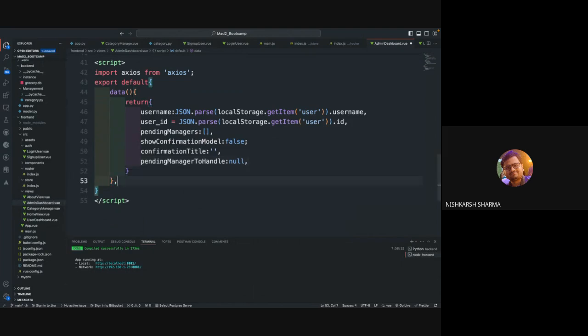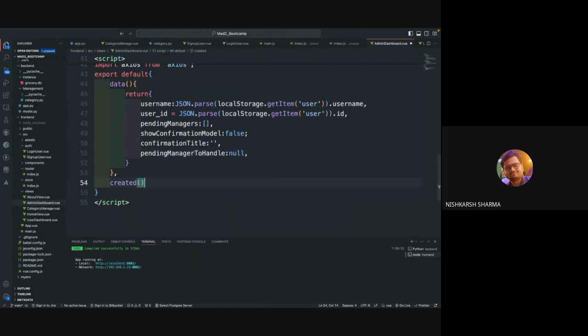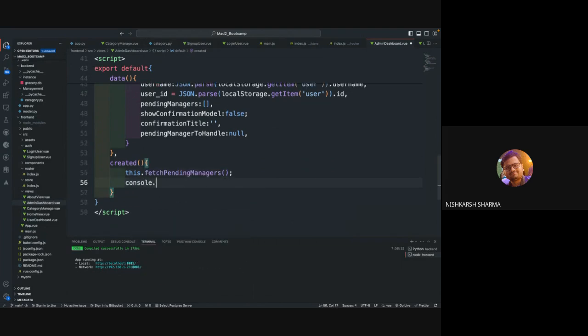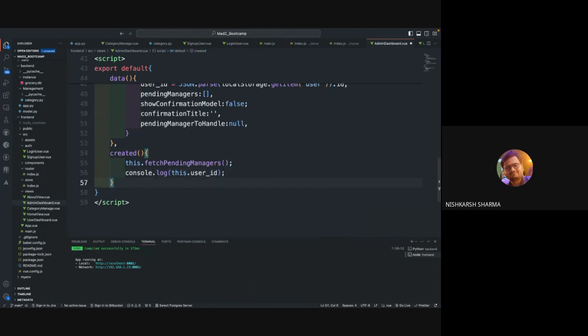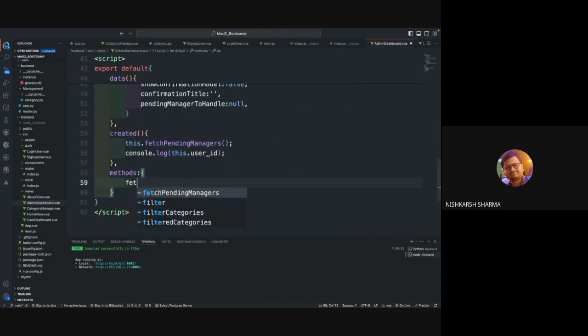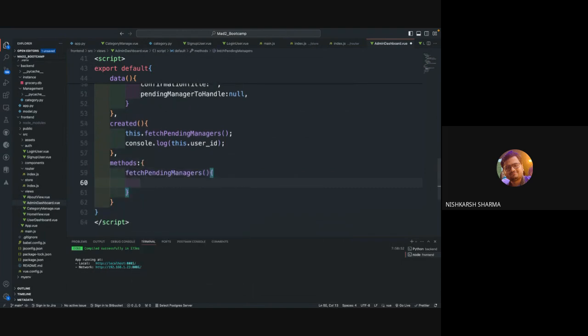Now what we will do is created, so this.fetchPendingManagers and console.log. The first function we will be writing is fetching the manager, access token from local storage.